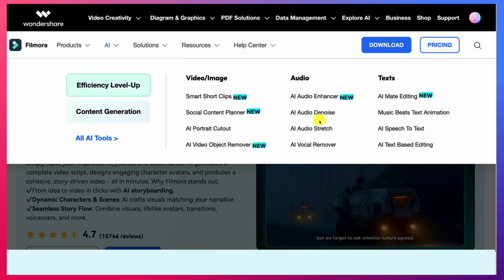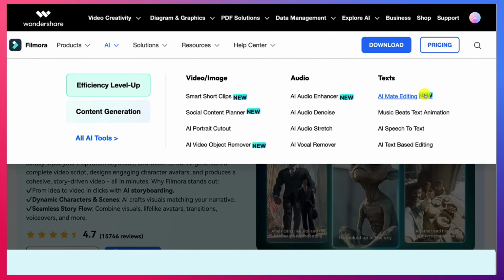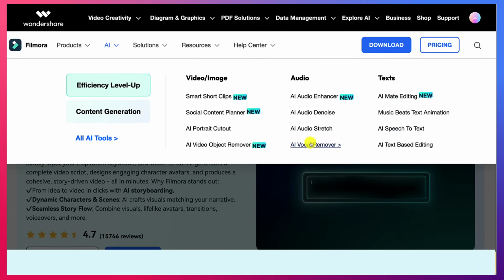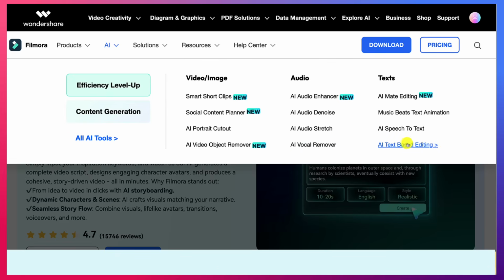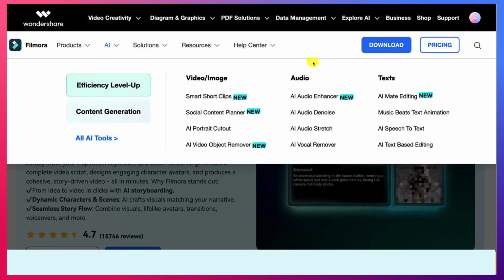In fact, you don't have to use your voice. You can use an AI voice. Notice here, AI speech to text, a vocal remover, all these amazing features with Wondershare Filmora.